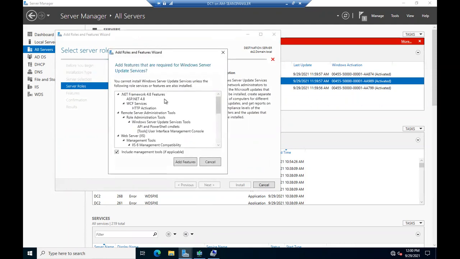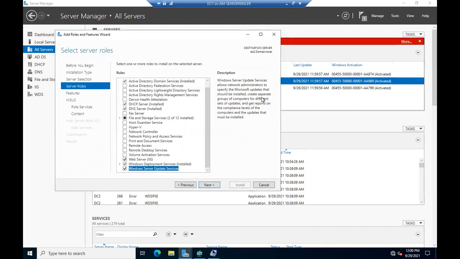So it says it needs .NET Framework 4.8, it needs WCF, it needs a whole bunch of stuff to work, if it works. Usually this doesn't work. So I'm just gonna leave it as is, say add features. Windows Server Update Services allows network administrators to specify the Microsoft updates that should be installed, create separate groups of computers for different sets of updates, and get reports on the compliance level of computers and the updates that must be installed.